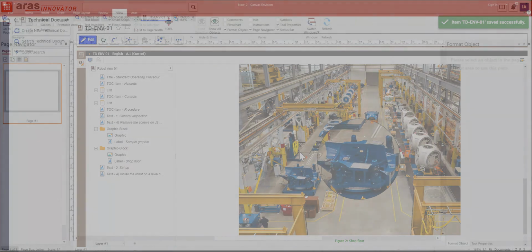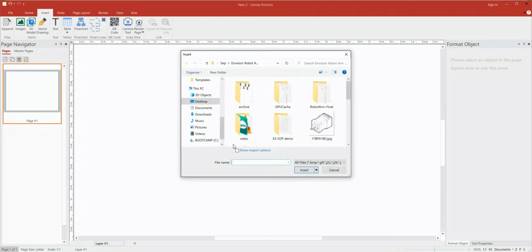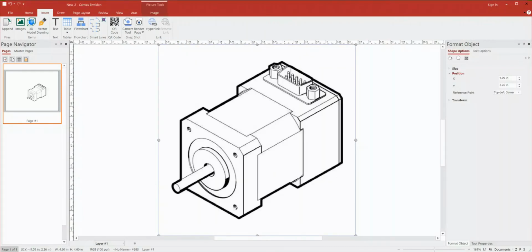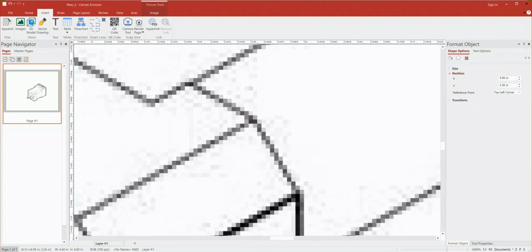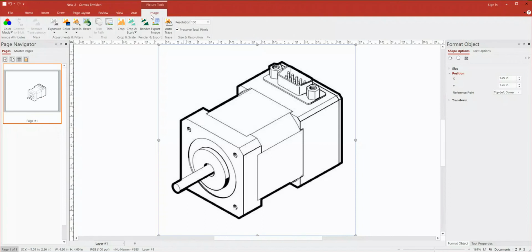There's another graphic that might be helpful in our technical document. Let me insert a scanned image. We're finding just so many companies have legacy content that they're scanning. Notice, when I zoom in, this graphic is fairly pixelated. This could be from poor quality of the original paper image or low quality settings. I want to show you the Envision Auto Trace tool that will convert this to sharp vector lines.